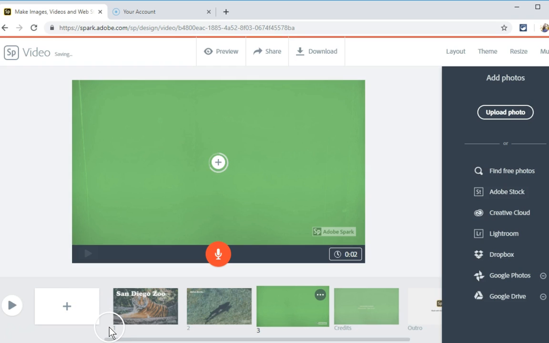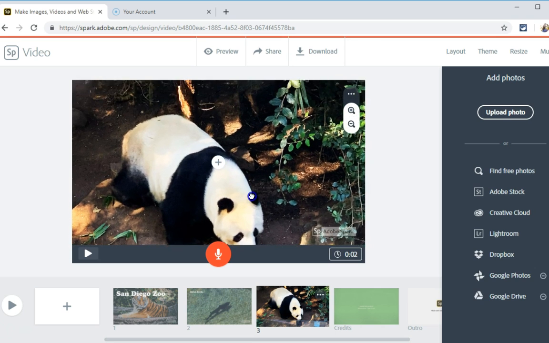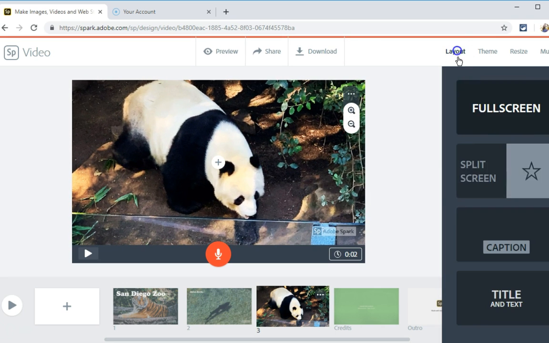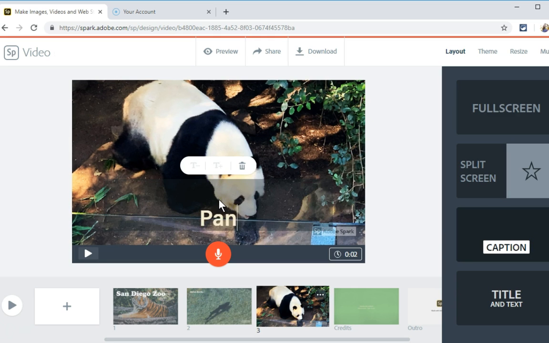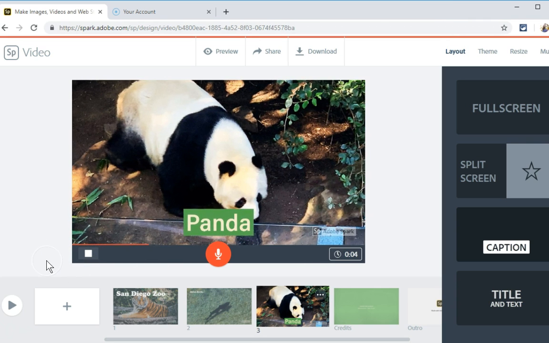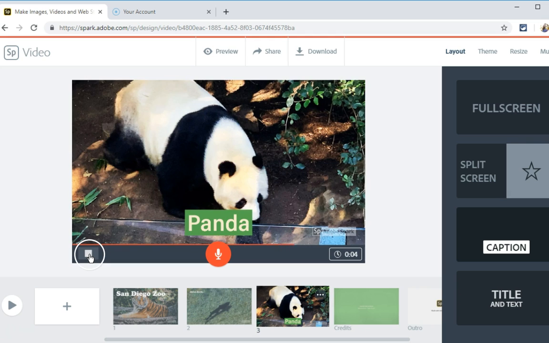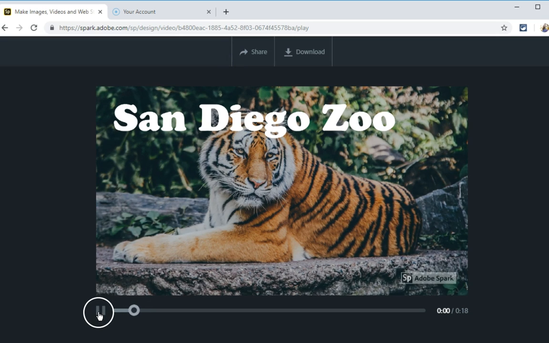So I'll add that. And then, like as usual, I can edit it and crop it for this. I can zoom in, move it around. But then I want to change the layout where I want to do a caption underneath. So if I hit that button right there, let's say I want to add a caption where it just says panda. Now it'll look like this. If I want to see how my video is looking so far, I can hit this preview button.